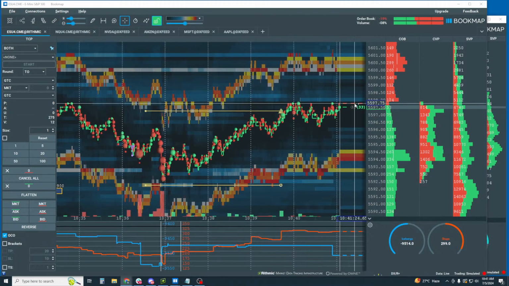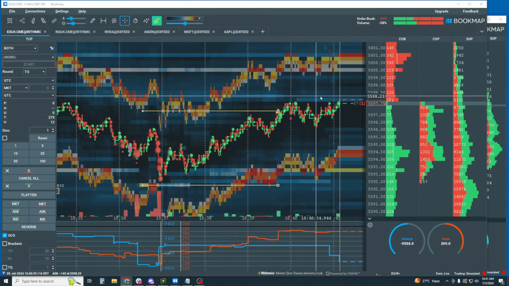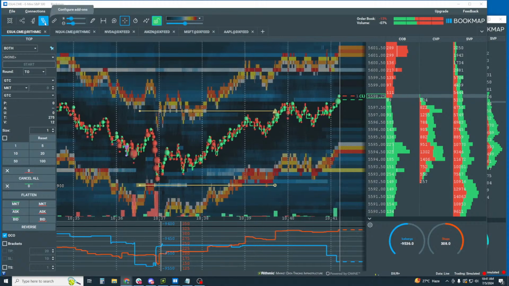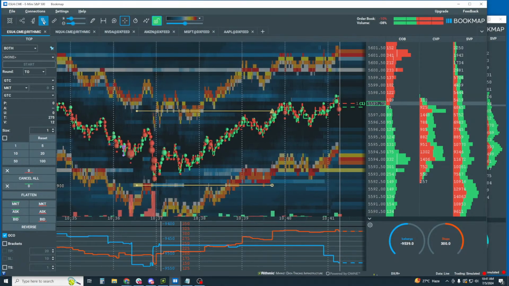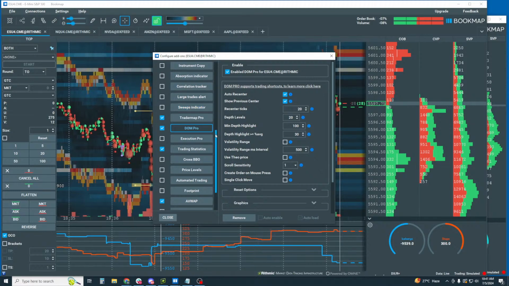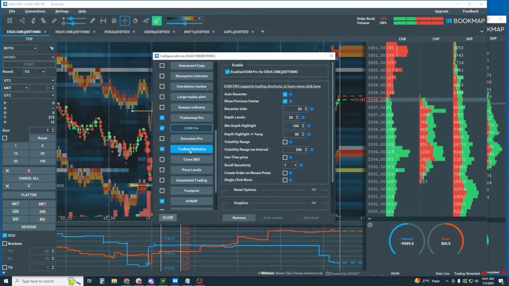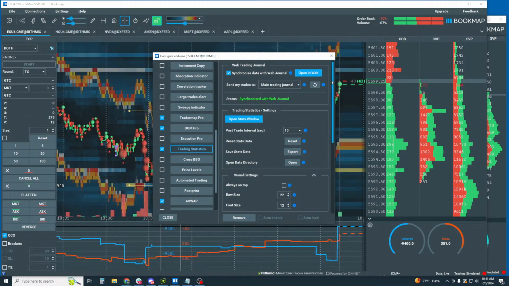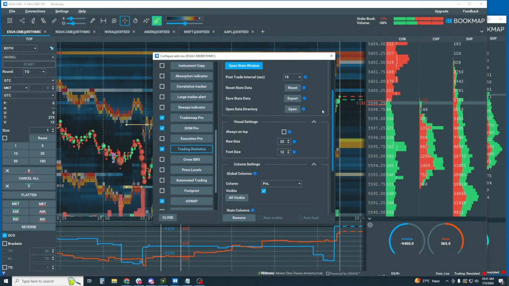If you are not aware of the trading journal, this is where you can find it. It's free. It's included in Bookmap Global and Global Plus. You'll need to open it and select this one here called Trading Statistics. Then you can see different settings in here.